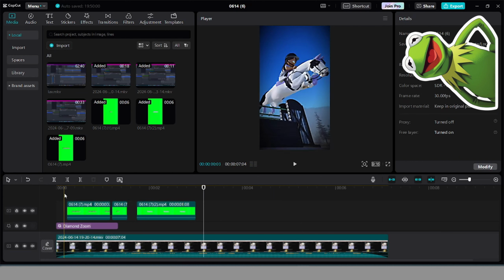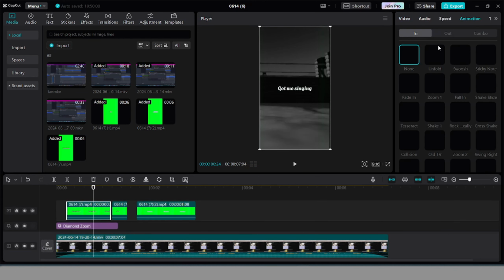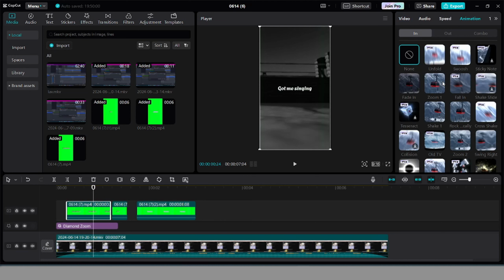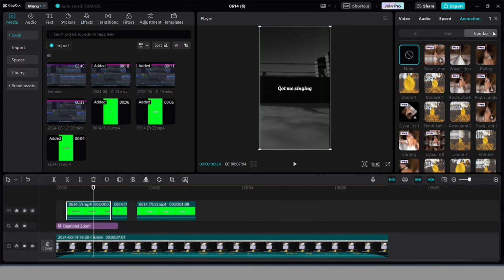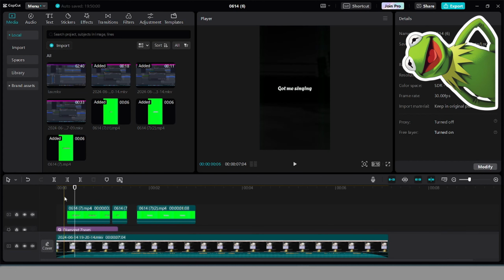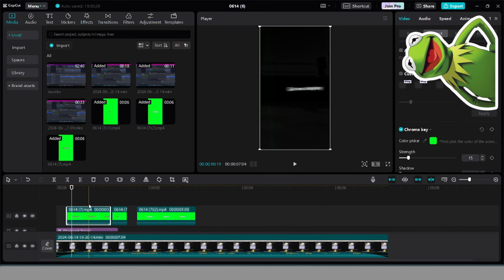Okay, so I have the text lined up. Now is the fun part. I can go through the animations and see which ones I want. Now I like to use the combo animations and not the in and out ones. You can use those, but just my opinion, I prefer these because I think they're cooler. So I'm gonna go ahead and see which ones I want.